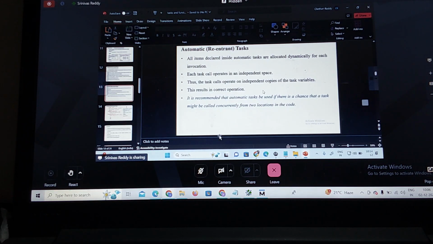Okay. Now let us go to the next. Now we understand how to write a task, correct? How to write a task and how to call the task. When you are trying to call the same task in two places concurrently, what is the problem? How to avoid that problem? So you can go with the automatic task.